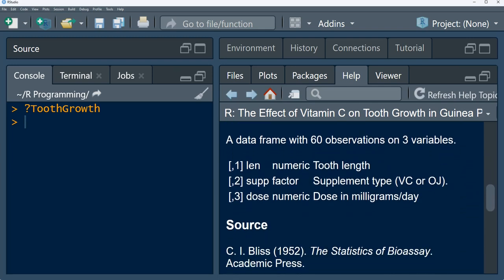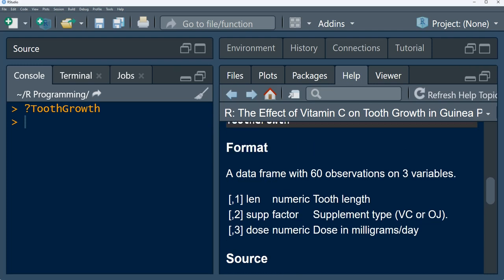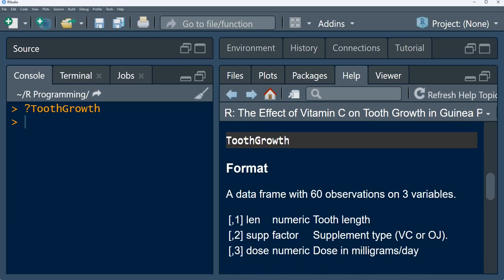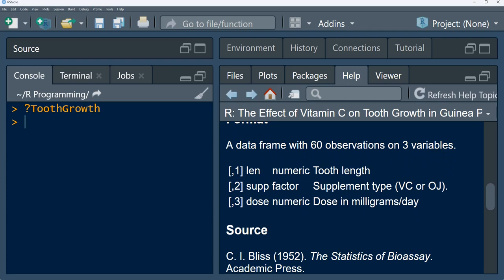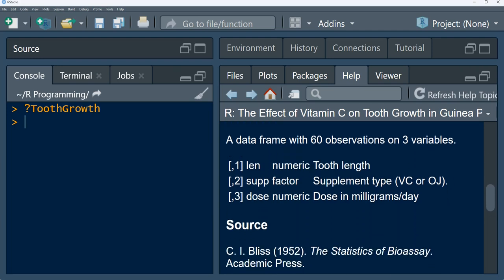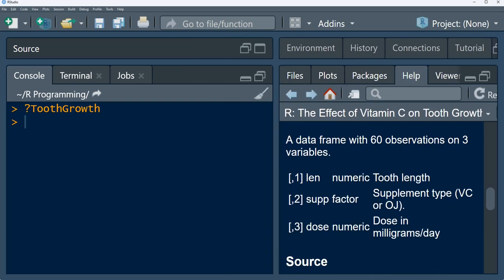We have the supplement type, which is VC or OJ. VC stands for ascorbic acid and OJ stands for orange juice. Then we have dose. You can see here this is numeric, this is a factor, and this is also numeric, the length. What we want to do here is see how we can create a box plot using the lattice package.